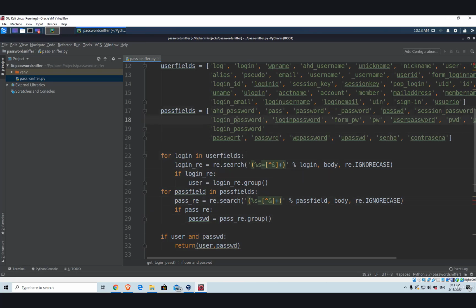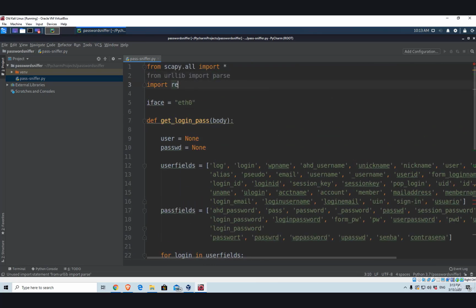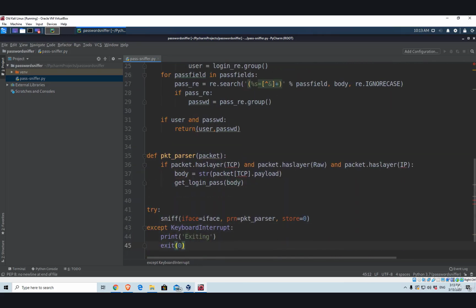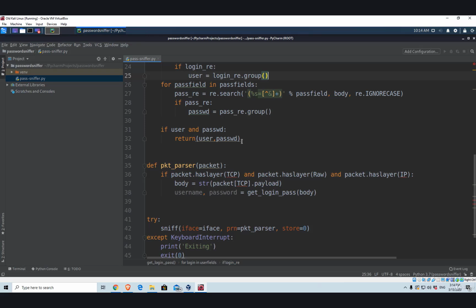Alright, so this is the entire getLoginPass function, and now we are ready to go back to our packet parser function. Now before we close this video, I'm going to select username, password to be equal to getLoginPass with the body as a parameter. Since we are returning two values from this function, we need to set those two values inside of these two variables. User will be set inside of username and password will be set inside of password.